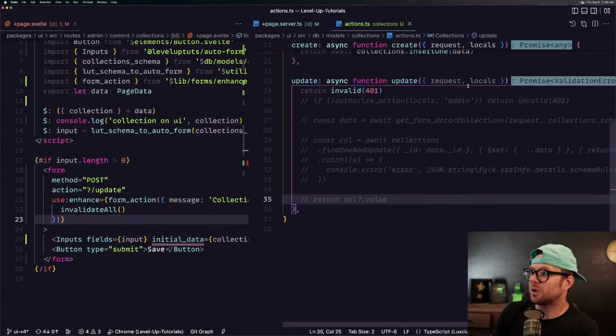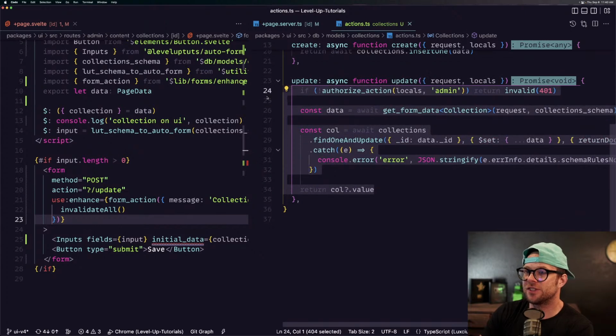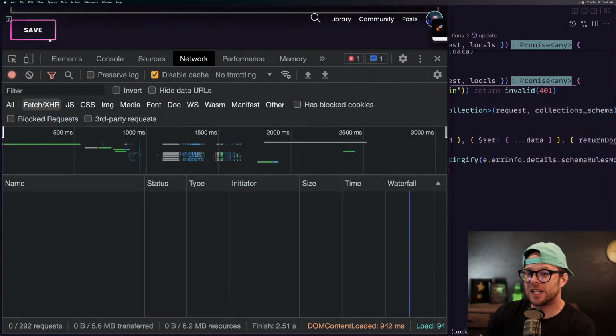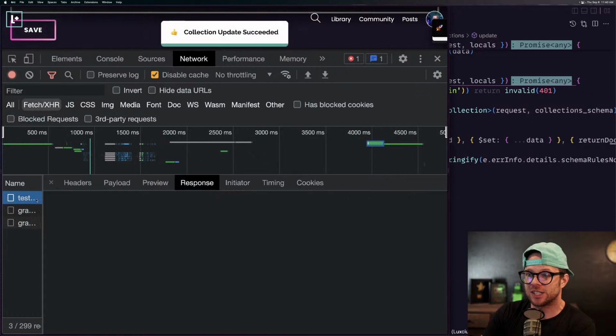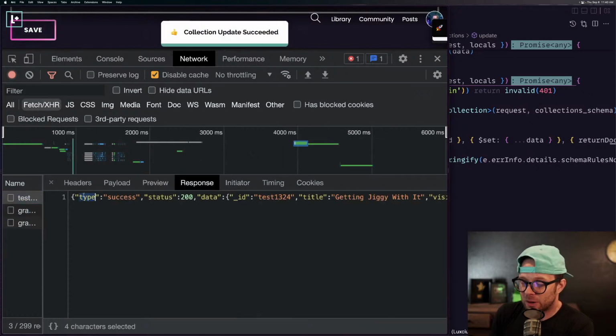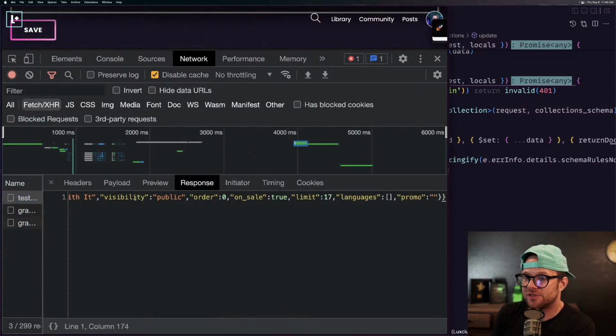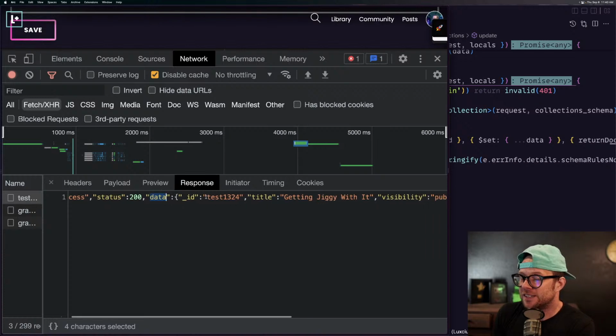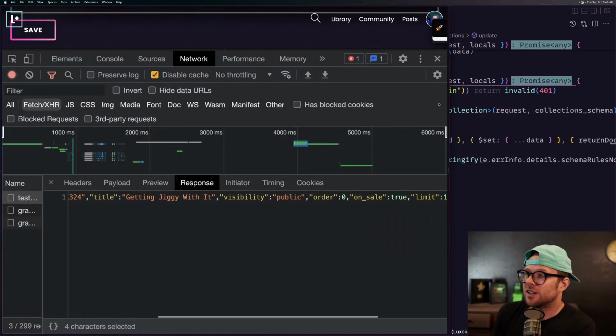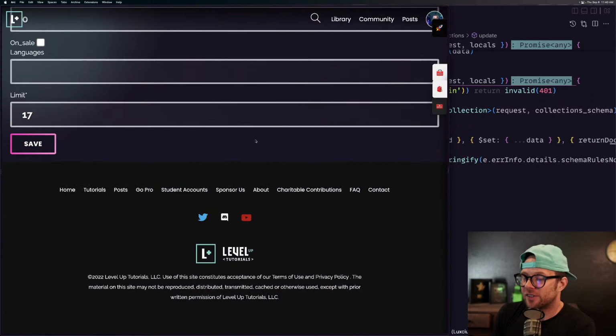Where if in fact we were to remove this invalid and run this as normal, save this again, let's take a look at what the request actually looks like coming back now. It comes back with type of success, status of 200, and then all of the data that we wanted to have in the form of a data object, and that data is then available to us. So that's really neat that it gives us these options.